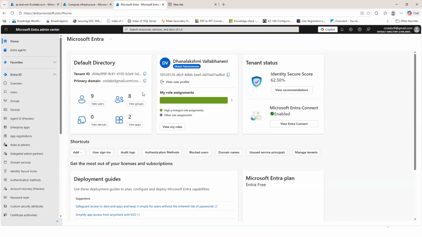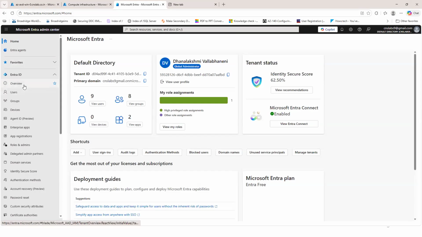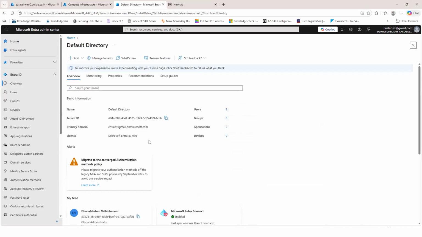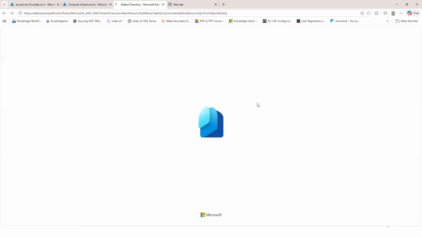Okay, primary domain. I changed it to CNS lab. So that Azure Active Directory is now Entra ID for you. Let me log in with CNS lab.